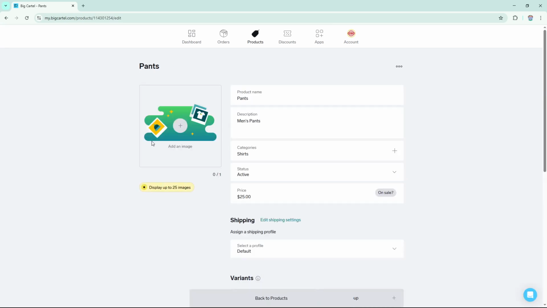With the product page open, look at the top right corner, and you'll notice 3 small dots. This is a commonly used icon for accessing additional options or settings, so whenever you see it in Big Cartel or other online platforms, it's worth checking what's hiding behind it. Click on those 3 dots and you'll be presented with a drop-down menu. From this menu, you'll need to select the duplicate product option.